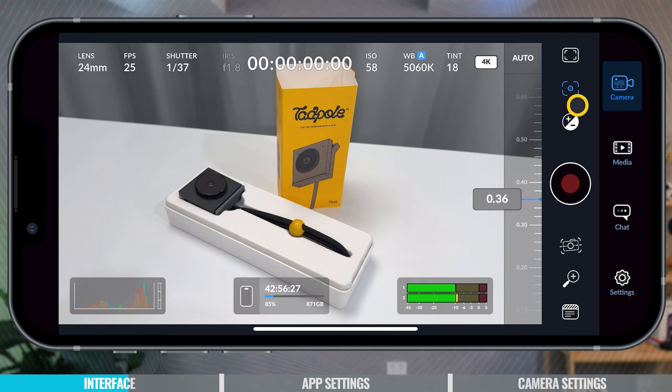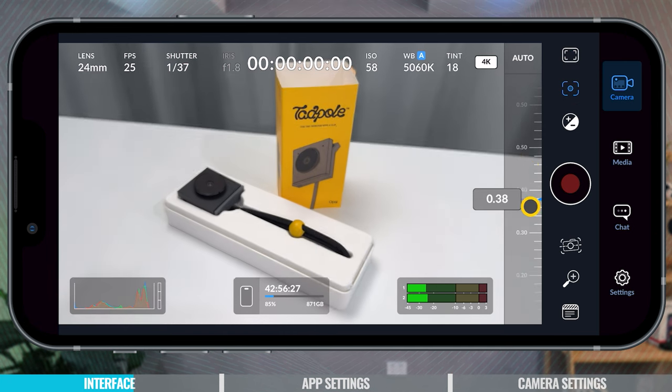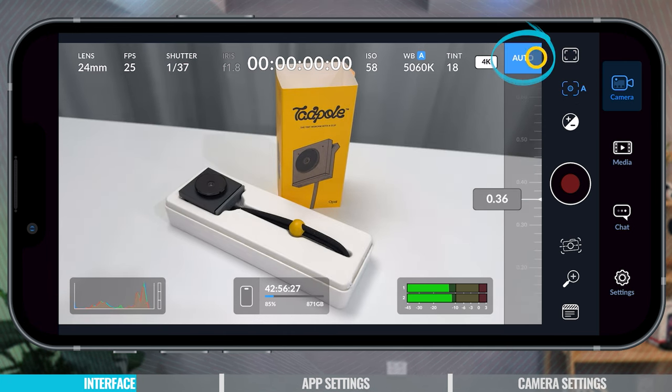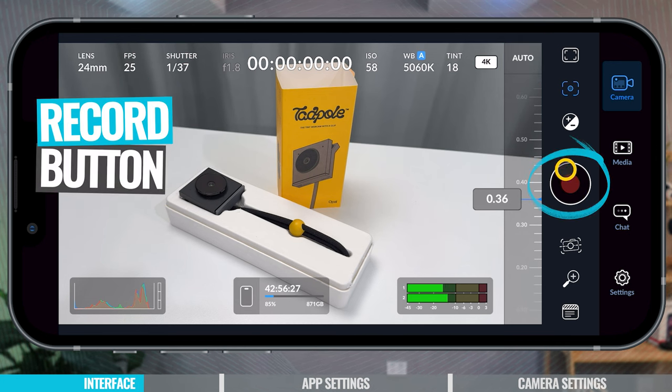The next one down here, this is our focus control. So we can either manually adjust our focus here using this slider, or we've got autofocus up here as well, or we can just tap on the screen wherever we want to focus. This next one's an obvious one. This is our record button to start and stop recording.